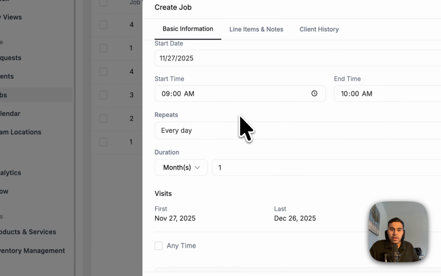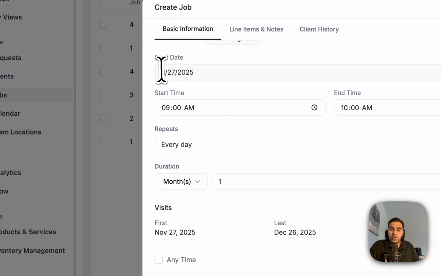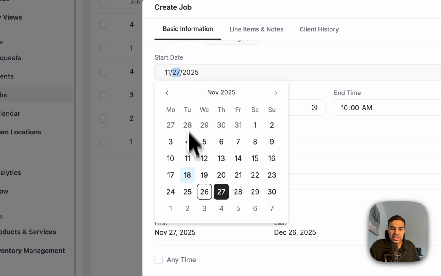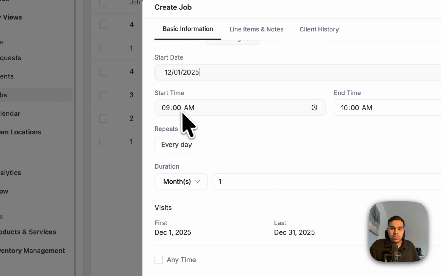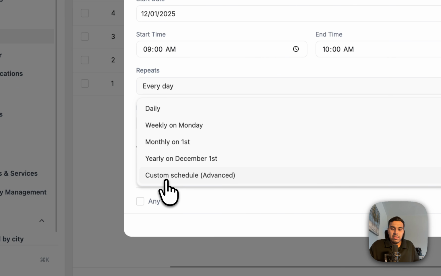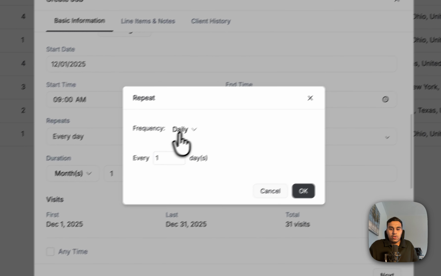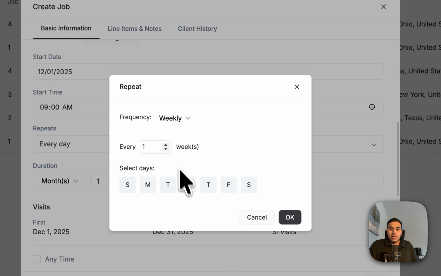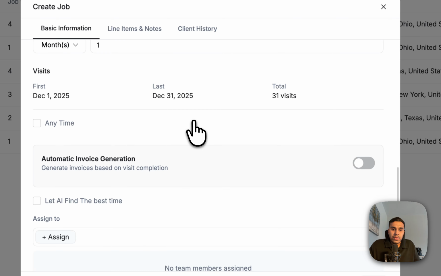There is a recurring job. In the recurring job, it's pretty intuitive. You will just select when the recurring schedule starts from. So I'll say 1st of December, and then it will repeat on a weekly, monthly, or bi-weekly basis, or there is a custom schedule. I can just choose that it is going to repeat, for example, every 2 weeks on Tuesday. So I can create this custom schedule, like every 6 months, every 4 months, etc.